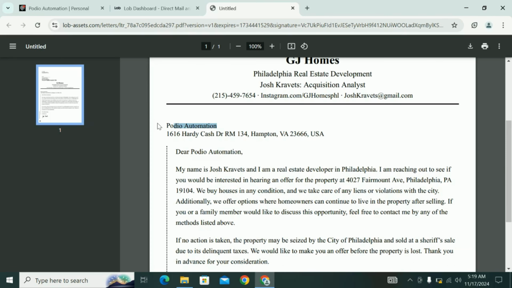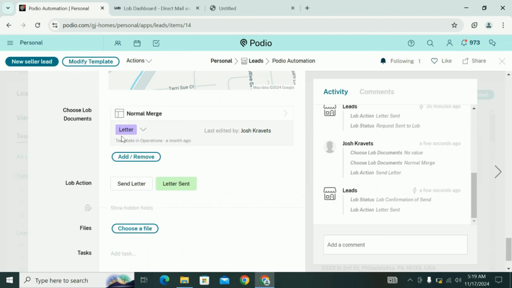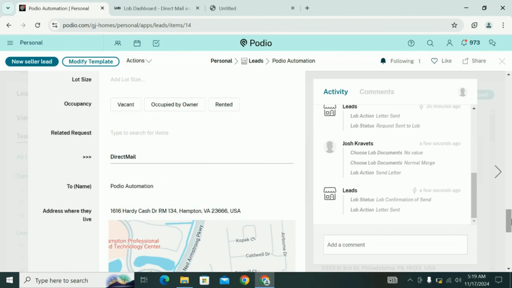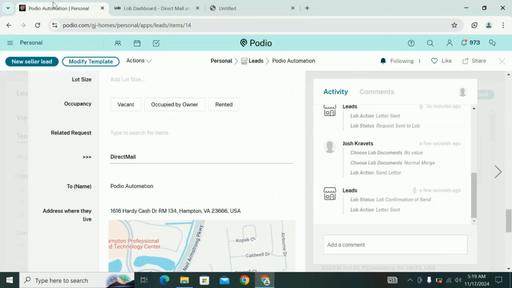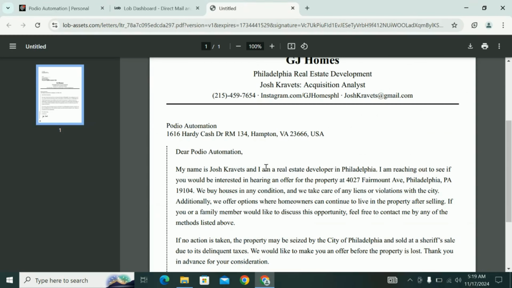This is the name Podio automation that I have entered in my Podio lead and this is the address same as I have entered in my Podio lead. This is the document normal merge that I have selected from here.